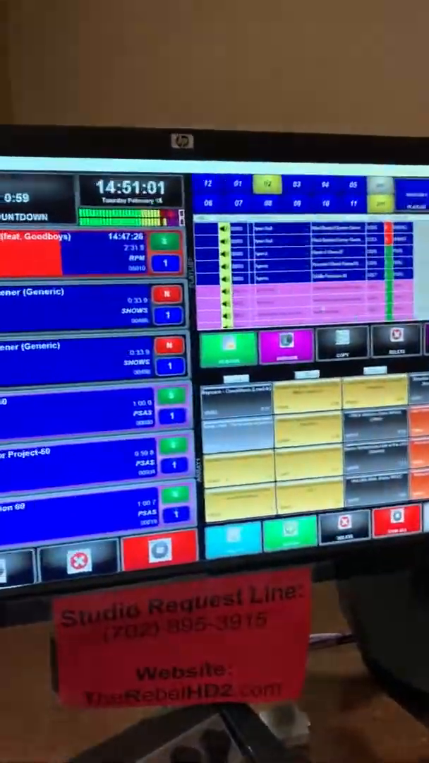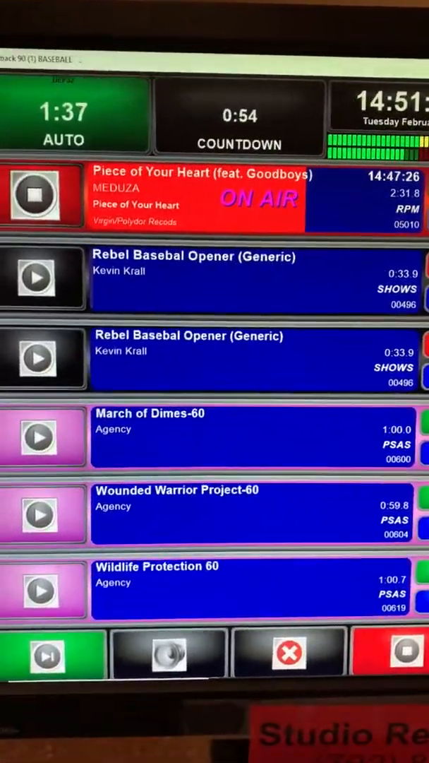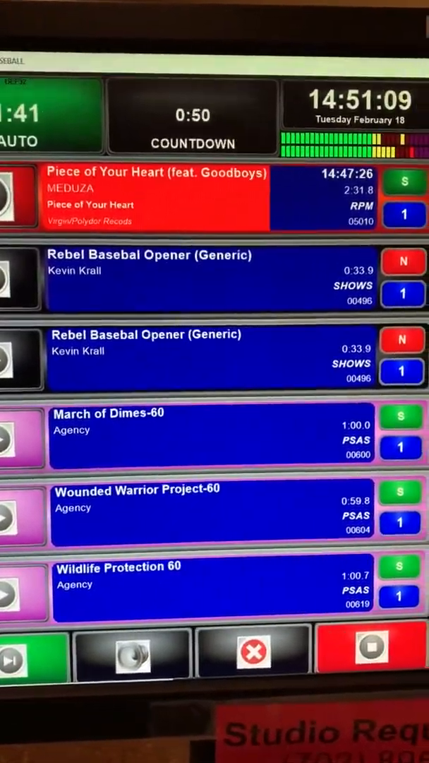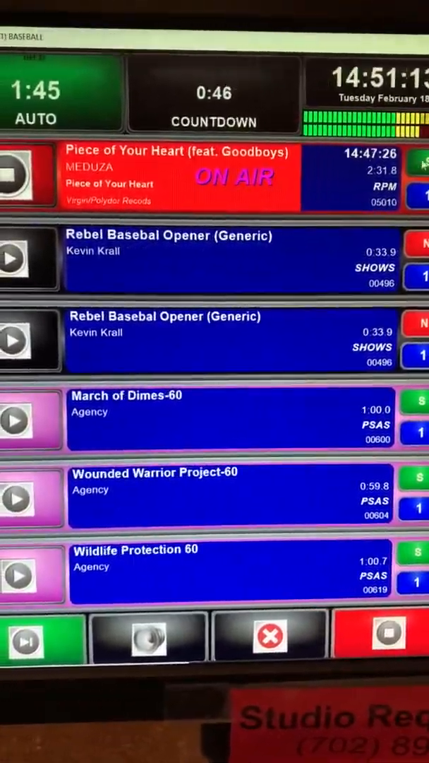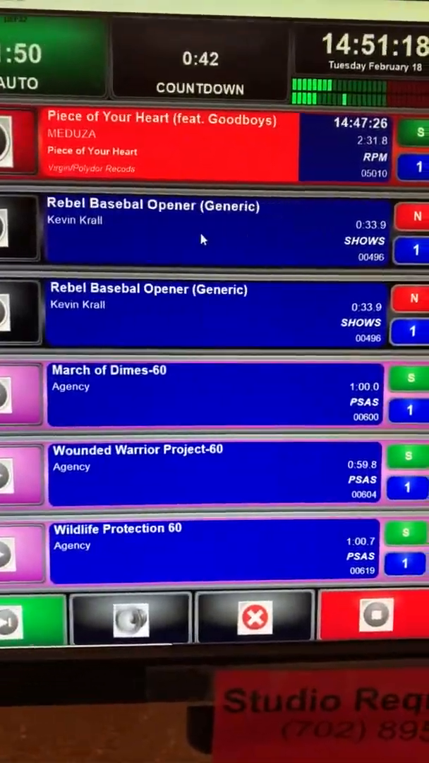Once this is loaded, what you'll notice is we have the opener. We load the opener twice, just in case the automation system kicks it out for some reason. There's a bug with it, but assuming all is well, when this song ends, because it's on green S, it will transition directly into the next song.